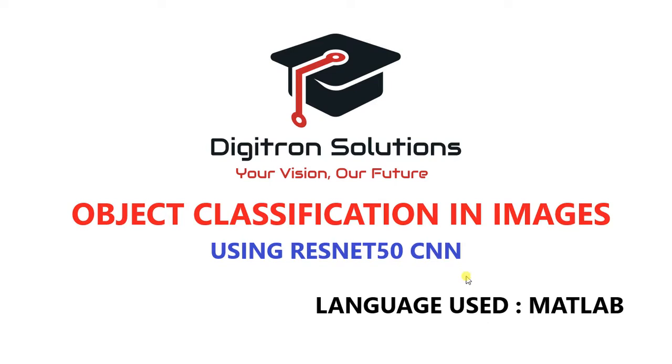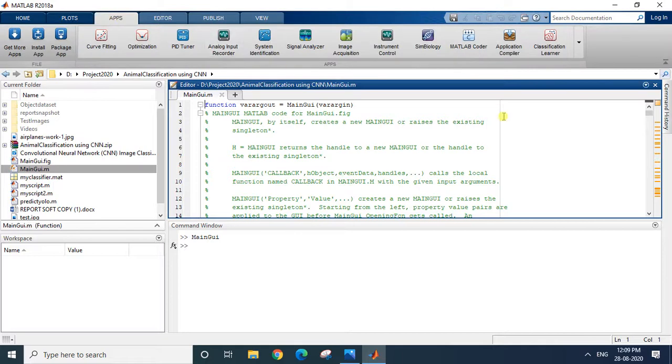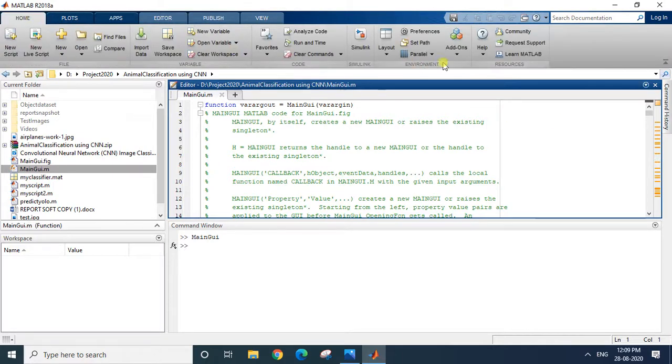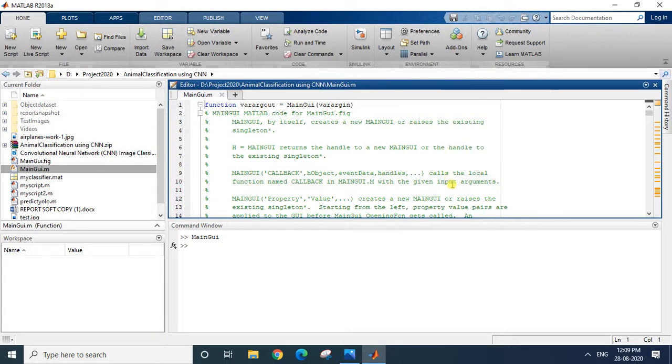The project is implemented using MATLAB. Specifically, you require MATLAB 2018 or a higher version, because we need to use ResNet. Even after installing MATLAB 2018, you need to install some extra packages, that is add-on tools. You should go to the add-ons section, choose get add-ons, and search for ResNet 50 and get it installed in your MATLAB. Once it is installed, then you can run the project. I have already installed it.